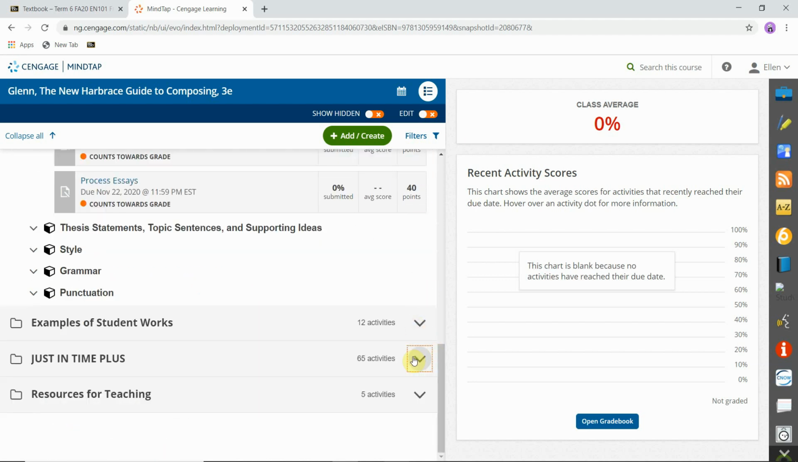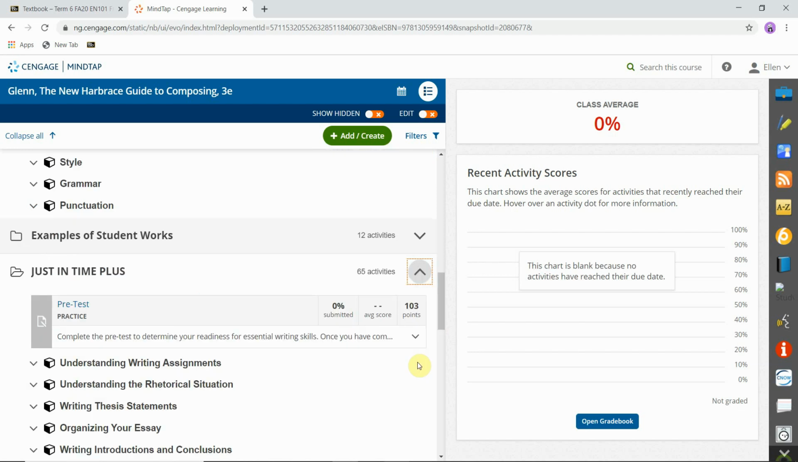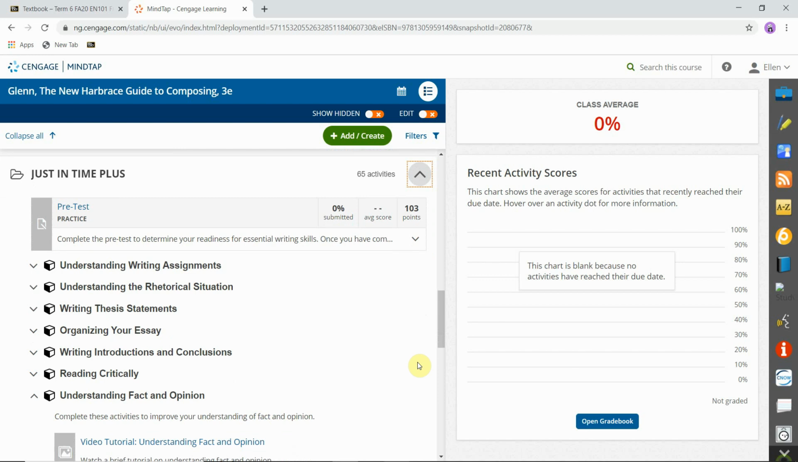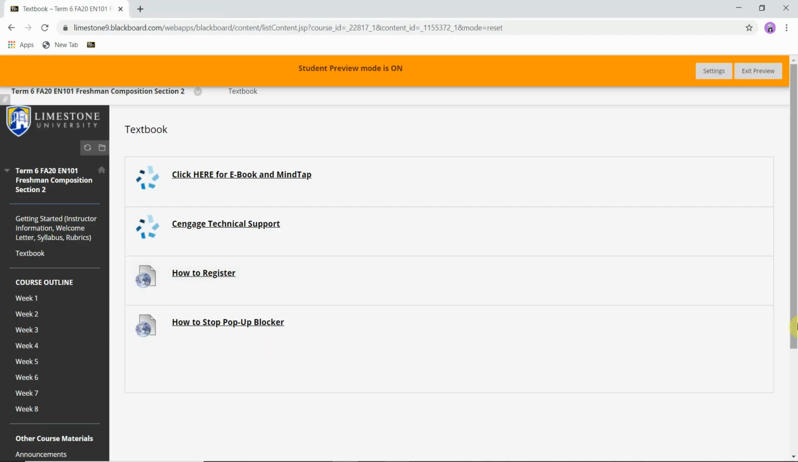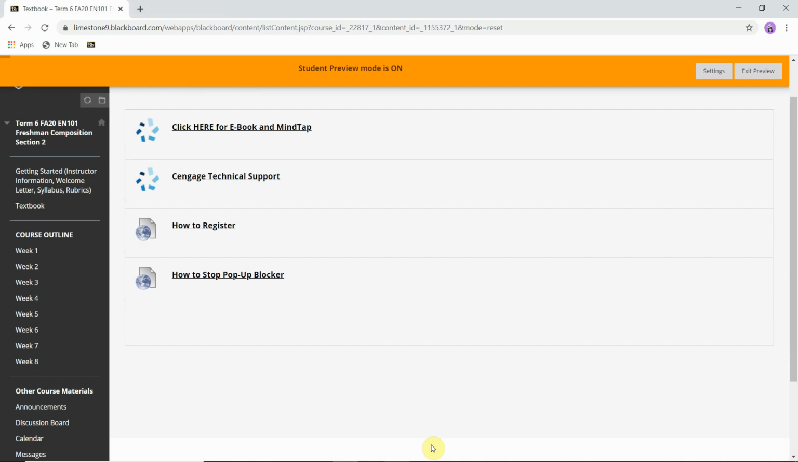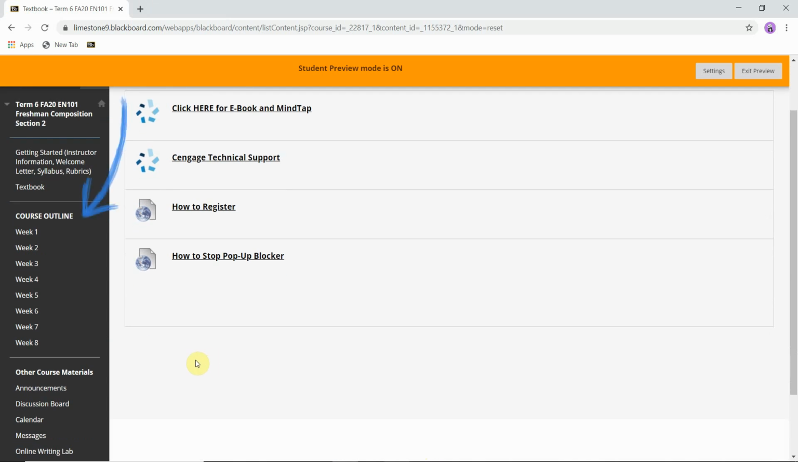If you would like additional tutorials and miniature assessments in order to practice different concepts, you can find these in the Just-in-Time Plus section, and you can complete any of these that you would like. You will notice that the quizzes in this section are all listed as practice, meaning that they do not count towards your course grade. Navigating back to the course in Blackboard, you will also find a course outline. Each week is listed in the course outline. You will go through each week during the weeks of the term, and each week will contain different assignments or activities to complete in order to progress through the course.